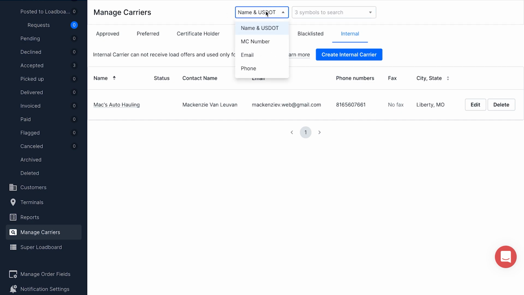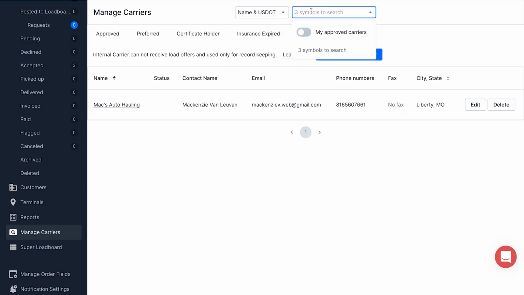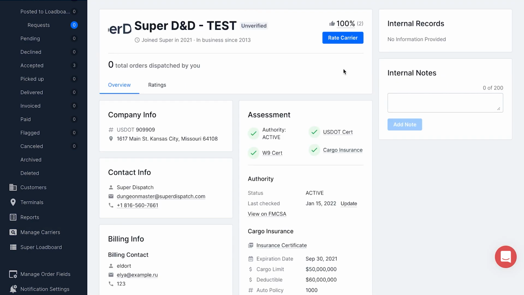The filter on the side can change the criteria we are searching by. It will start you off in the name and USDOT, but if we have their MC number, email, or phone number, you can search by those as well. We have the DOT number, so if you search for that in the field on the right, a drop-down bar will search for the results. If we click on the company name, it will bring us to the carrier page.